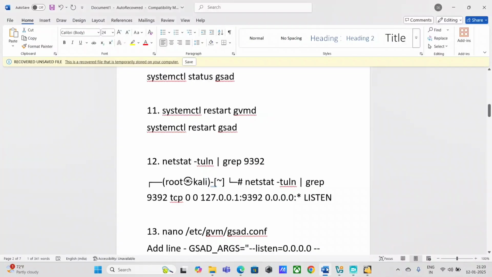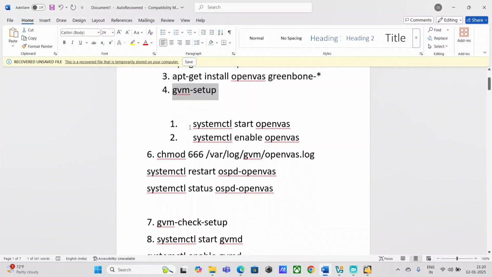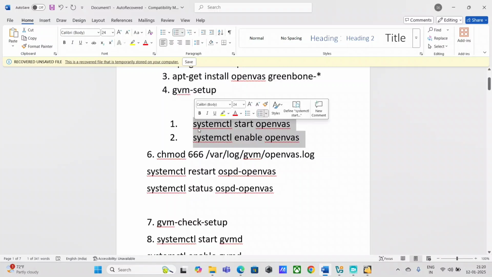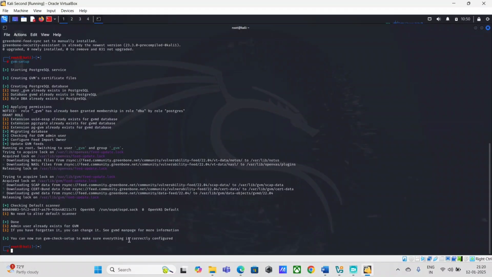And now what we have to do is we need to just check here whether these services are running and enabled. How are we going to do this, guys? Just going to start the OpenVAS service by executing this command over here.